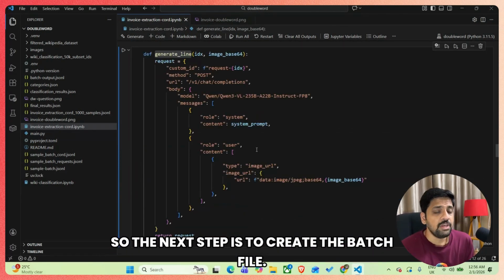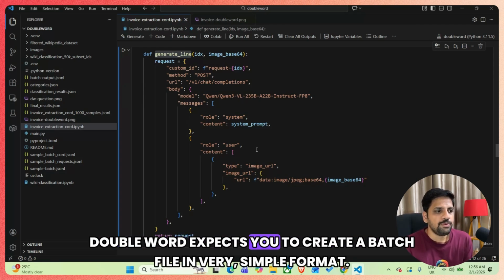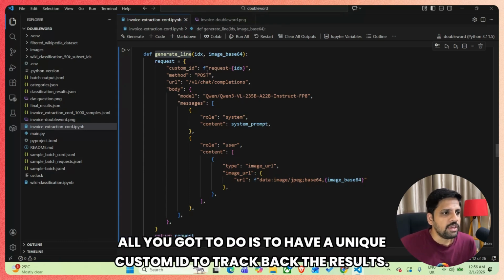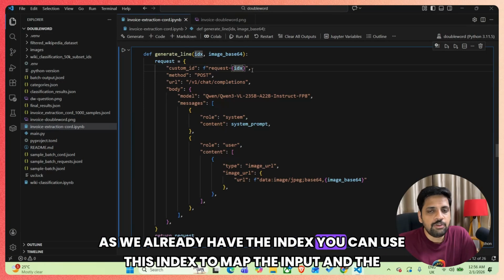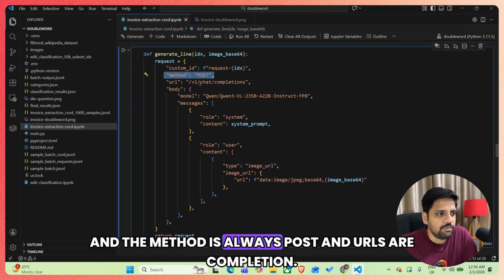So the next step is to create the batch file. Doubleword expects you to create a batch file in a very, very simple format. All you've got to do is have a unique custom ID to track back the results. As we already have the index, you can use this index to map the input and the results, and the method is always POST and the URL is completions.